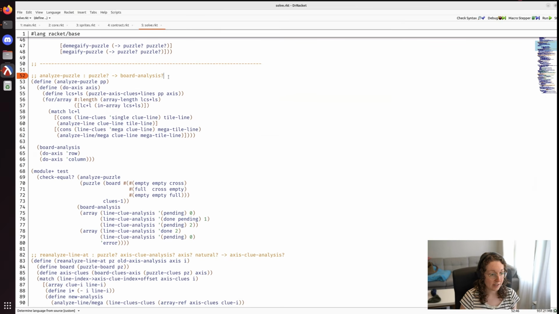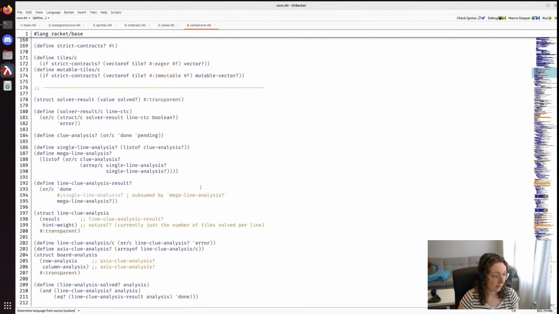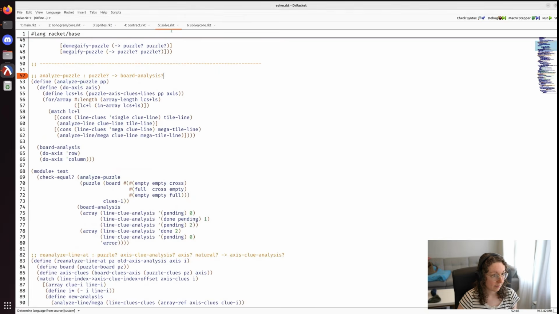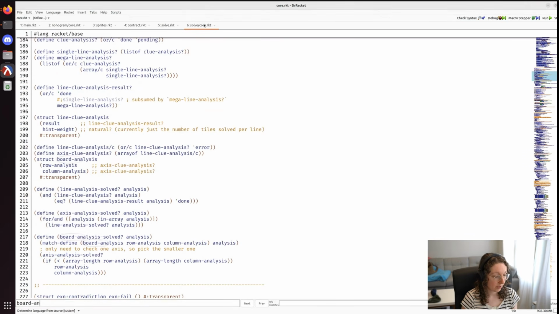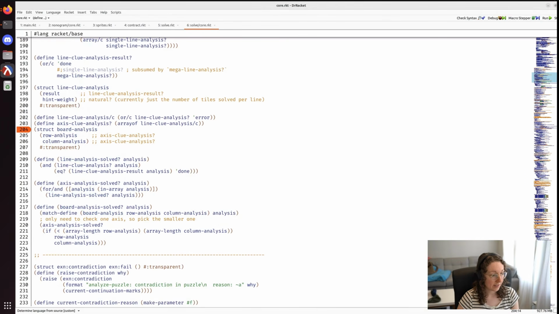And if I take a look at solve core, I can see what board analysis is. All right, here. So in Racket, a struct is just a record containing these two fields. It has row analysis and column analysis, which are themselves axis clue analysis, which are arrays of line clue analysis. So basically we have some analysis for each of the rows and columns.